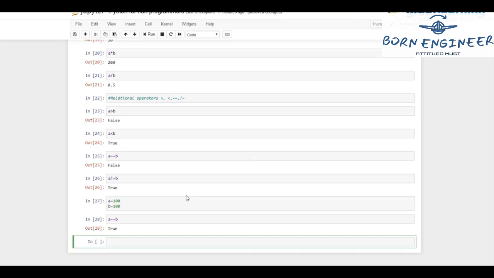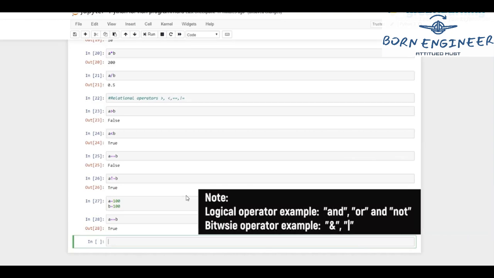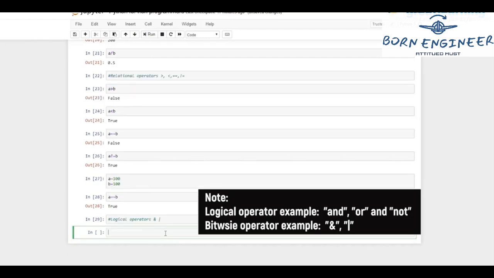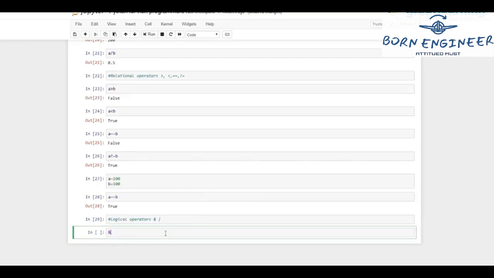Alright. Now we'll head on to the final set of operators, which are logical operators. So again, I'll add in a comment, I'll add the hash symbol, and then I'll type in logical operators. So your logical operators are your AND operator and OR operator. Let me start with the AND operator. The AND operator will give you a true result when both the operands are true. On the other hand, if any one of the operands or both the operands are false, then you'll get a false result. So that is how the AND operator works.